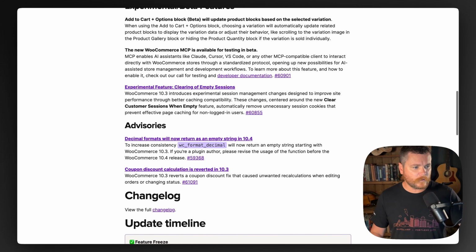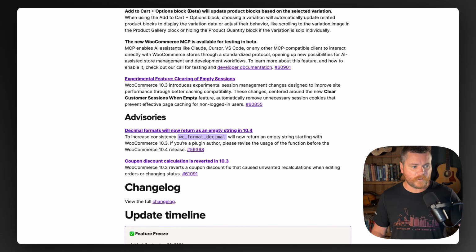Now we'll move into another experimental feature, but these are more like developer advisories. So these ones with the purple, you can click on it and it'll take you to a full post explaining it. Number one, there's a new feature. It's experimental. You can opt into it, and it's about clearing empty sessions. And it's really just about that mixed with some caching changes and ways to really give more of your users a cached version of the site for performance reasons.